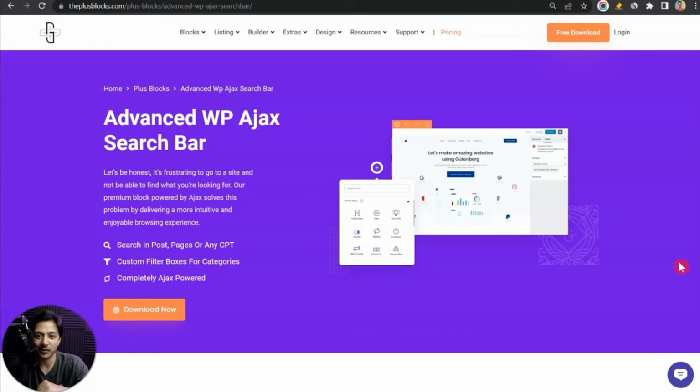So if that sounds interesting and you also want to implement an advanced looking search bar on your WordPress website, then hop in and I'll show you everything step by step.